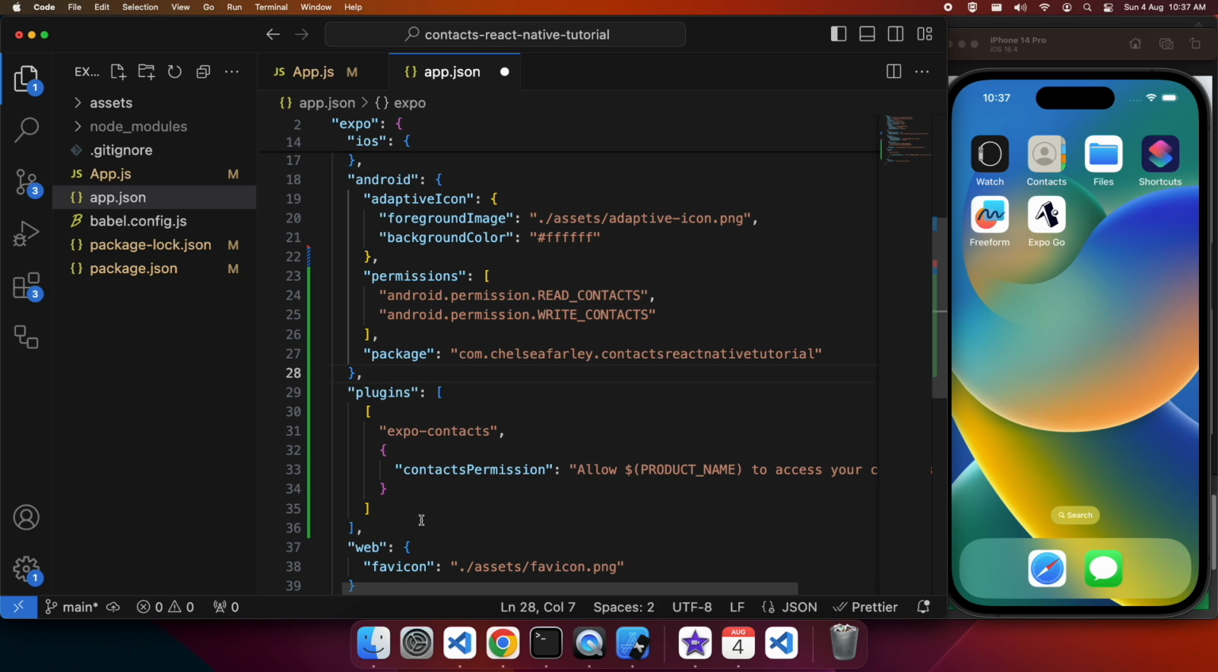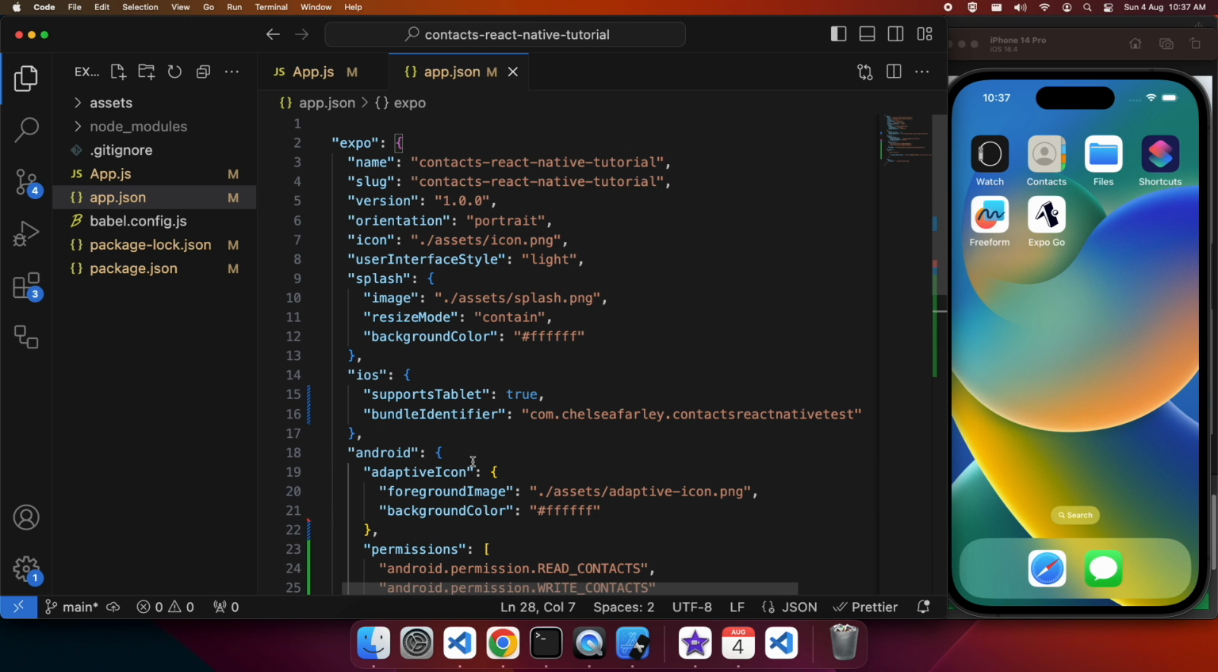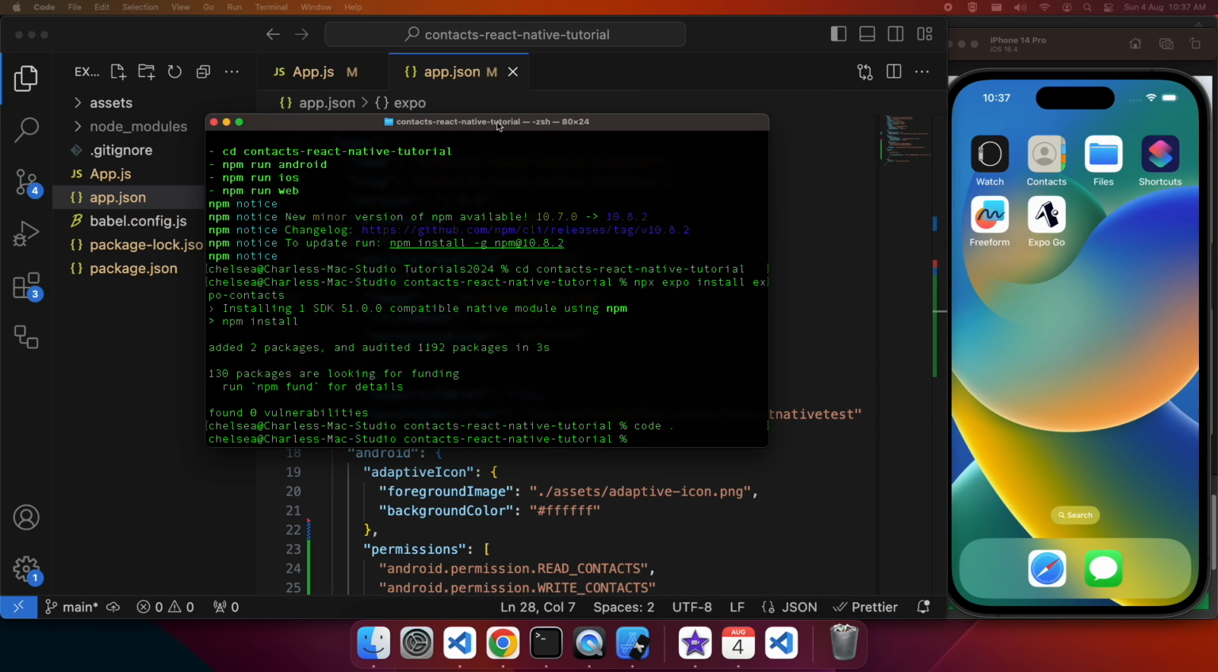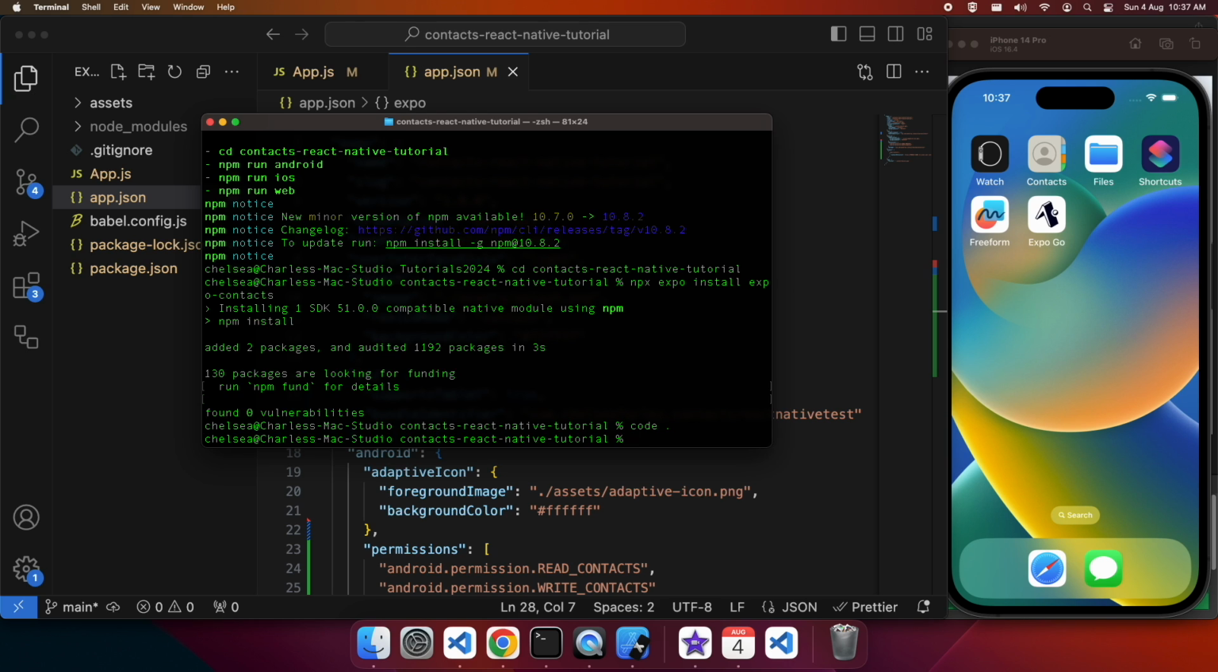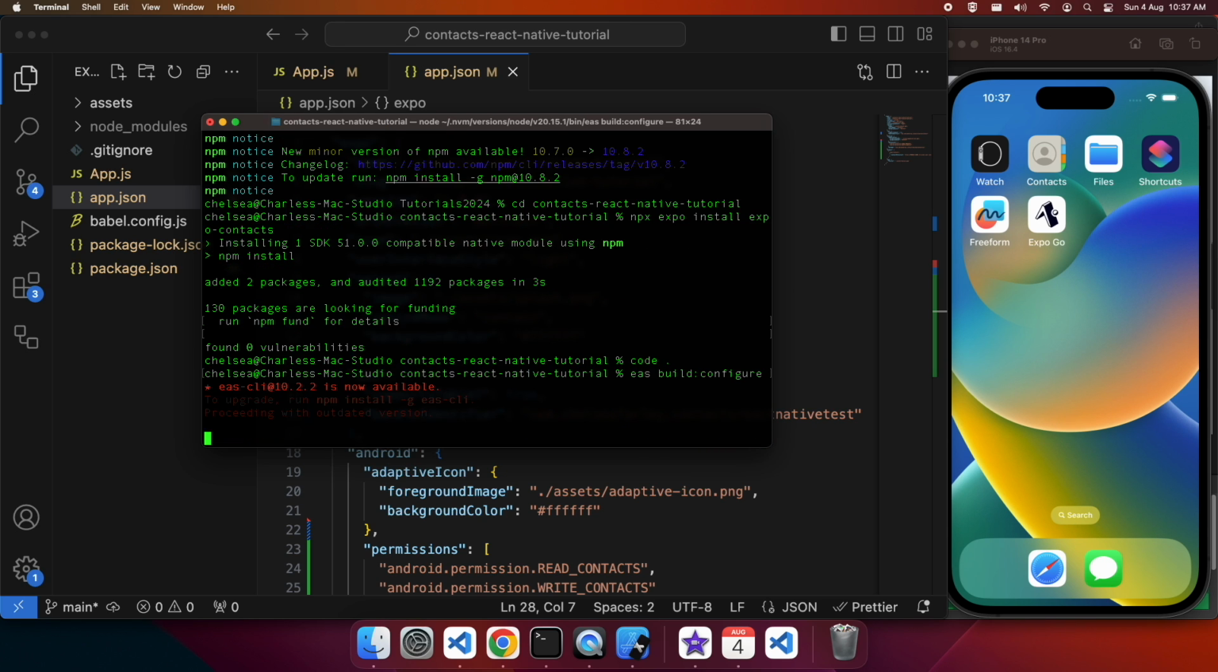Because we're going to be working with expo-contacts, which is a config plugin, we're going to need to add this to the plugin section. And there's also the line that'll be in the info plist and be presented to the user when they open the app on iOS. So now we've got our configuration done, we can create our standalone builds. So we're going to go EAS build configure, and that's going to create a configuration file for us.